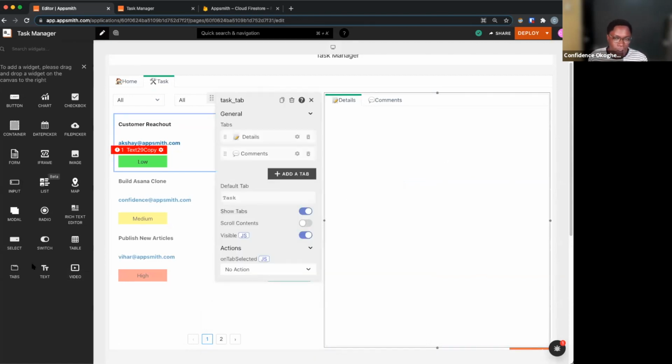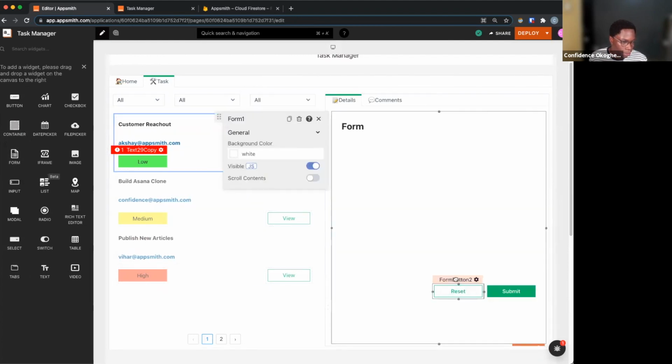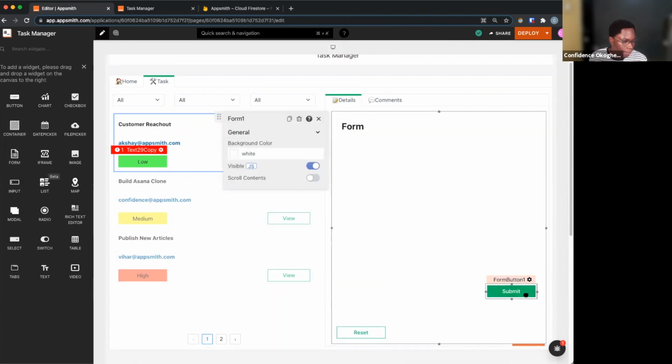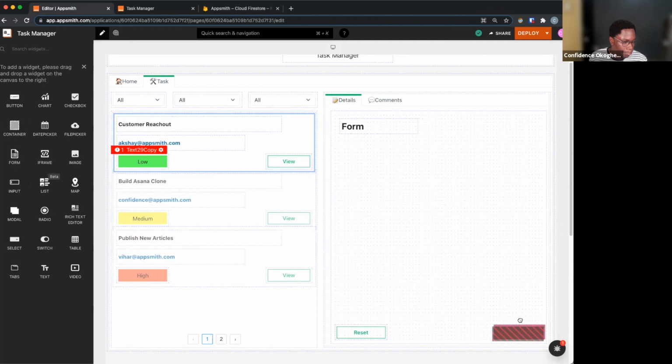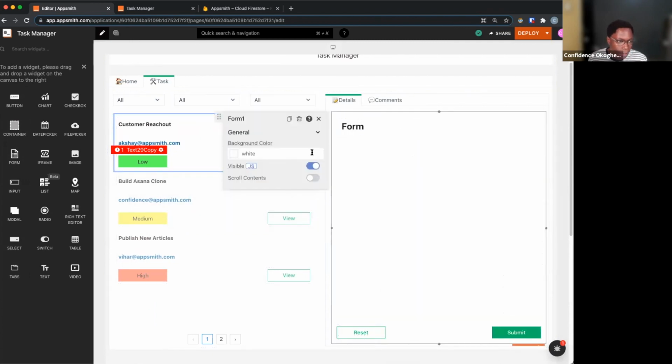To build out the details view, we will need a form widget. So let's bring in a form widget right here, and I am going to resize this to take the entire space. All right, let's move the button to the bottom. Have one here, and we're going to have the other one here. All right. Now, the first thing we want to do is to display the title of the task.